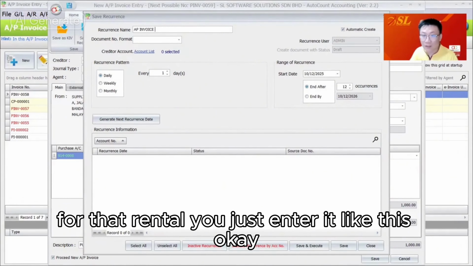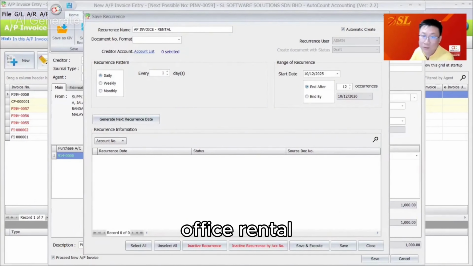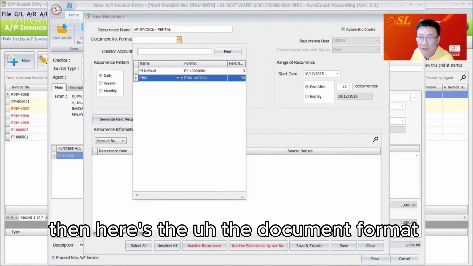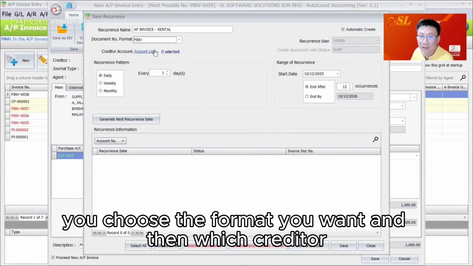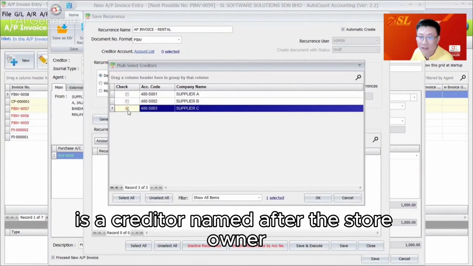Okay, for that rental, you just enter it like this. Office rental. Then here's the document format. If you have a single number, you choose the format you want and then which creditor. If you open one, it's a creditor named after the store owner.